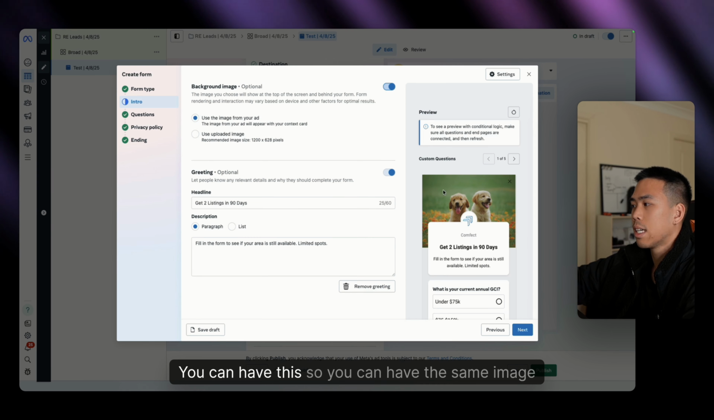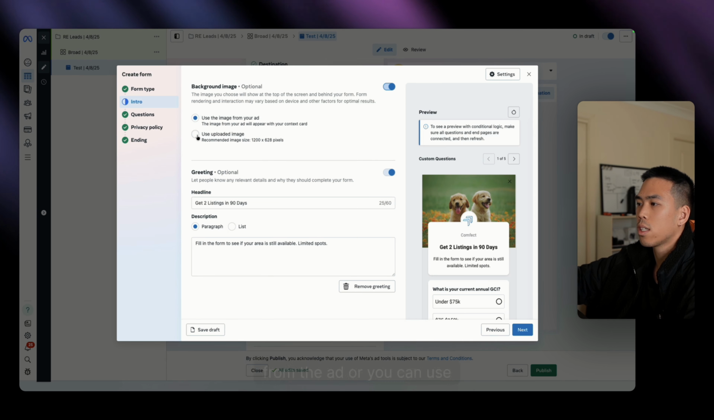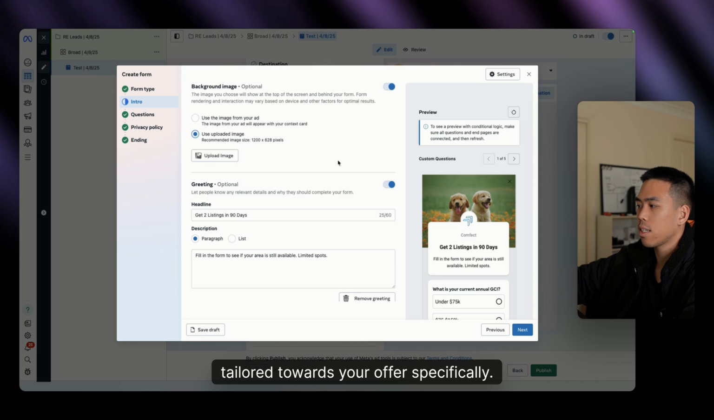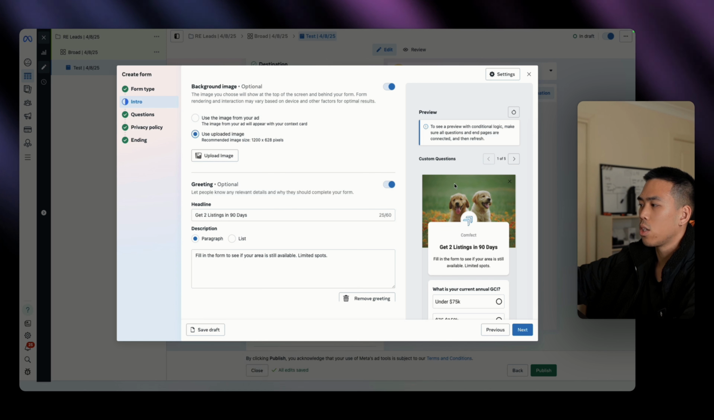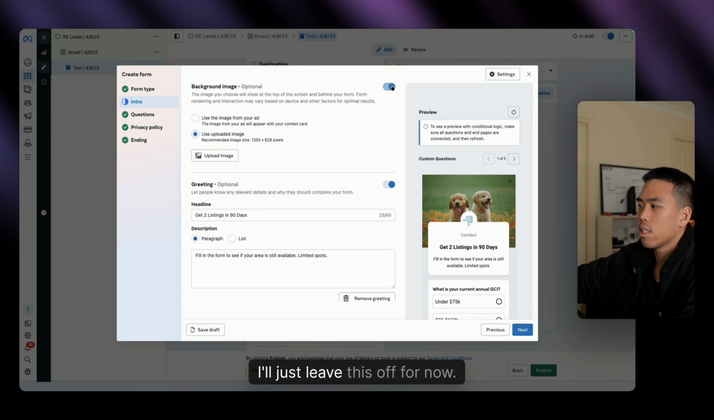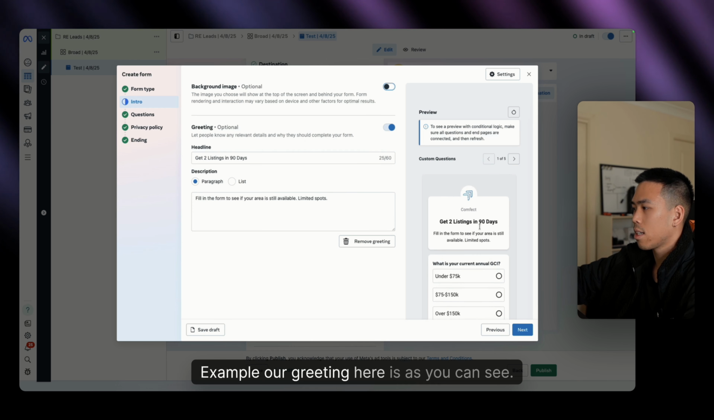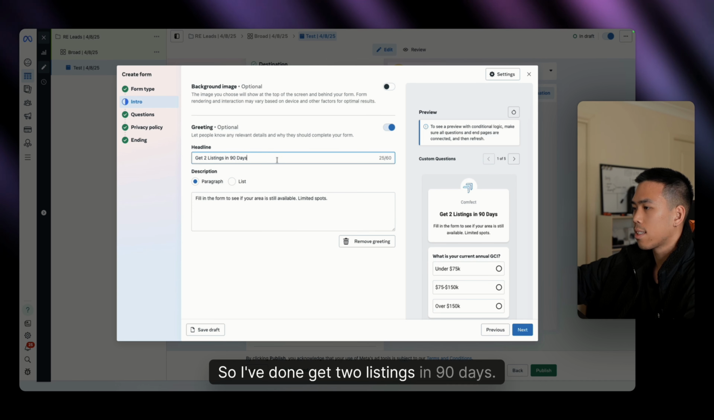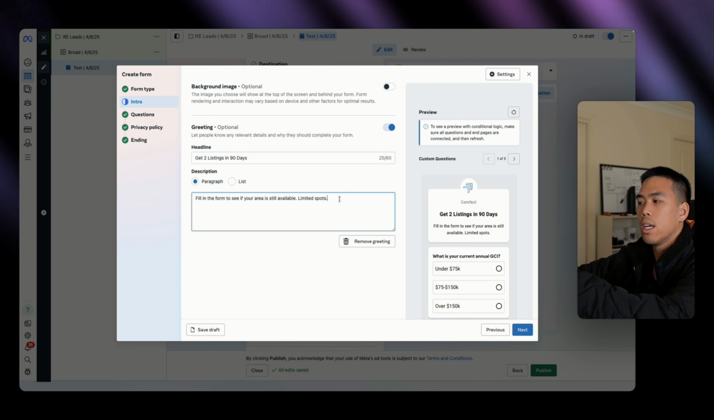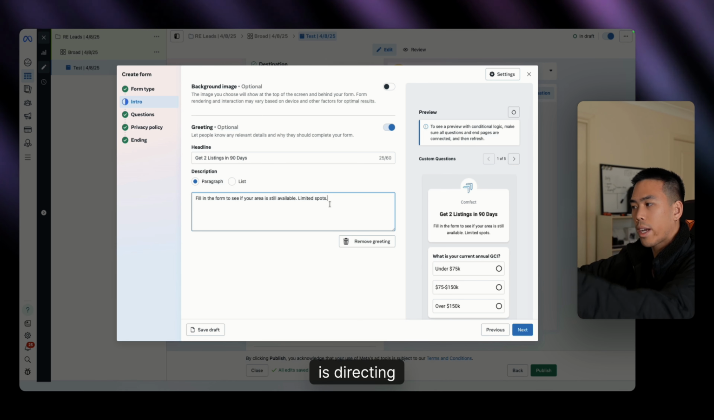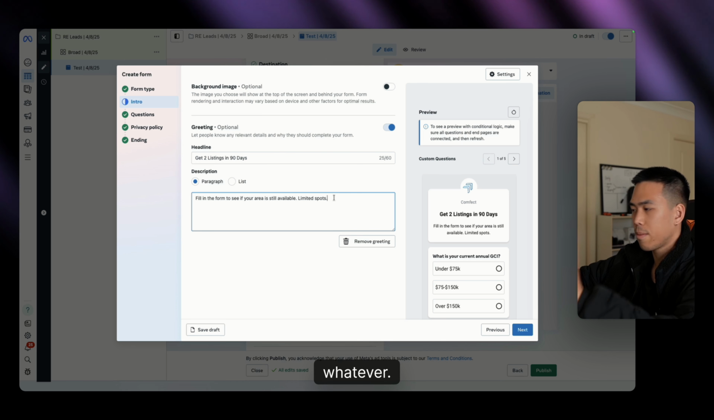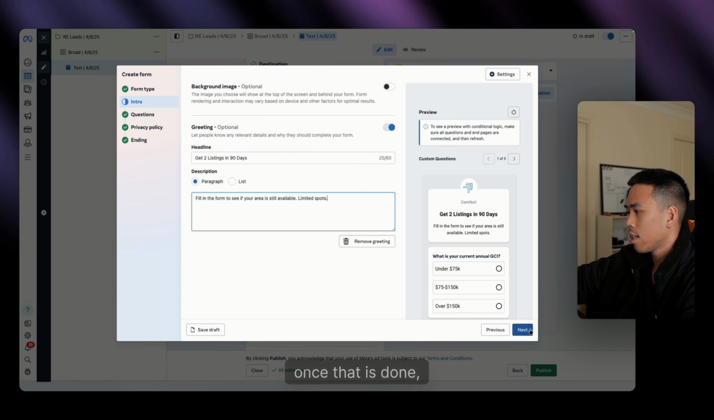Background image, you can have this. So you can have the same image from the ad, or you can use an image that you upload, one that is more tailored towards your offer specifically. So this says get 2 listings in 90 days here. You can put the same thing up here with a different image. You can do it on Canva or wherever you want, okay? I'll just leave this off for now, just in this example. Our greeting here is, as you can see, so I've done get 2 listings in 90 days. These things are completely dependent on your niche and your offer. Just make sure that the copy itself is directing the lead to do what you want them to do, okay? Use ChatGPT, whatever, that's how you do it. Once that is done, hit next.